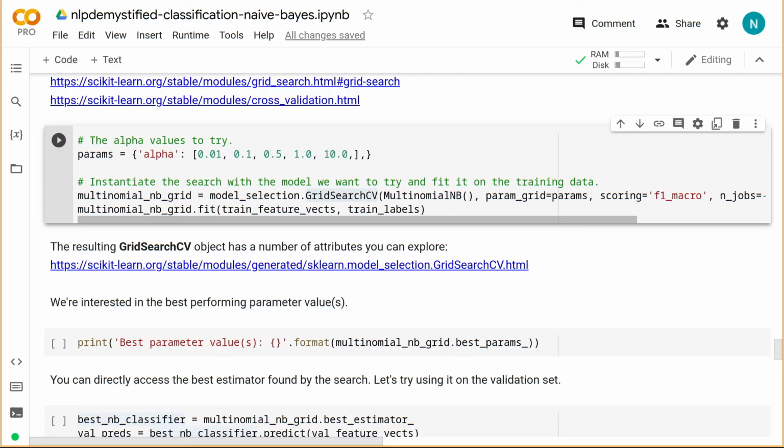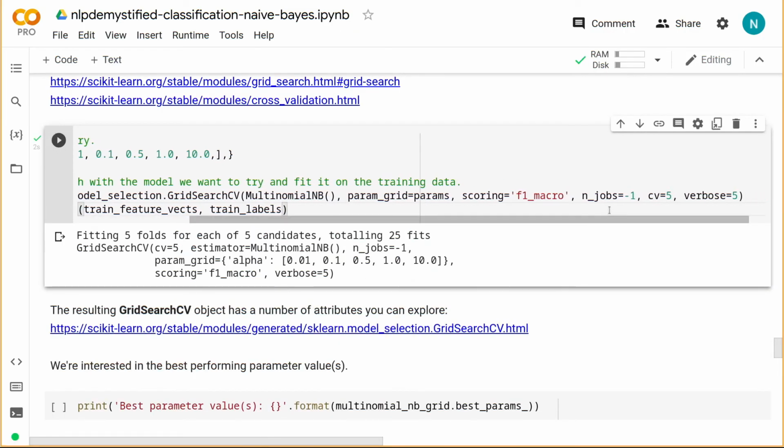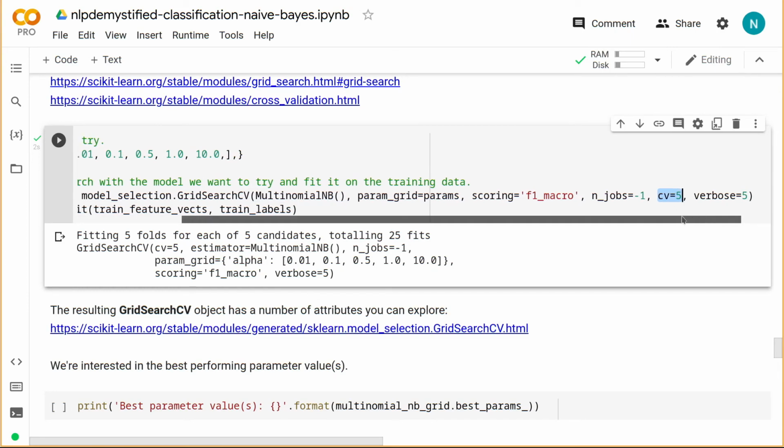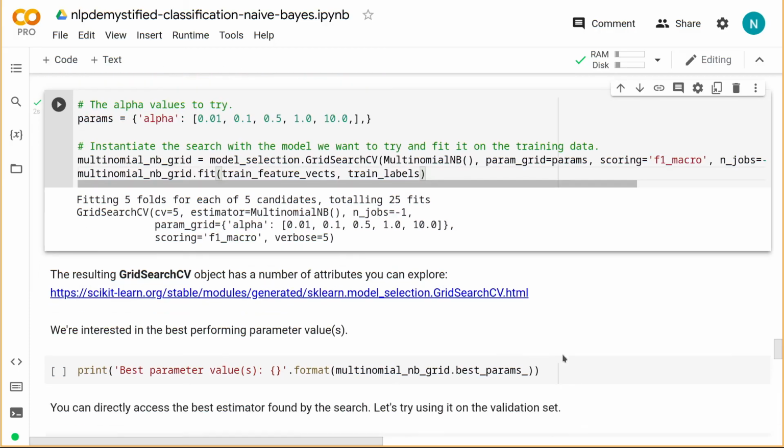Normally, when you're using cross-validation, you don't need a separate validation set, but we'll keep ours just for consistency. So the alpha values we'll try are these, ranging from 0.01 to 10. And we'll initiate a grid search with cross-validation and supply the model, the parameters to try, the scoring mechanism, and the number of groups or folds we want for the cross-validation. Training naive Bayes is fast, so despite training 5 models, it doesn't take long on this dataset.